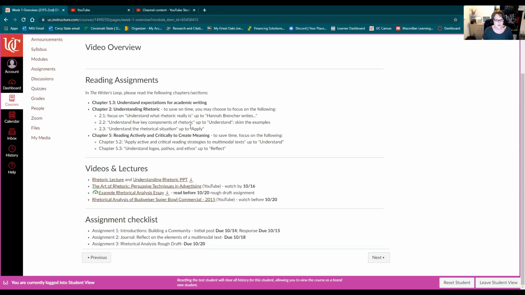In chapter 2, I suggest focusing in chapter 2.1 on the understand what rhetoric really is, leading up to Hannah Brencher. So just kind of the first section of that chapter section. In section 2.2, you're going to read from understand five key components of rhetoric up to the understand section. And then in that understand section, just skim the examples. You don't need to really read deeply.